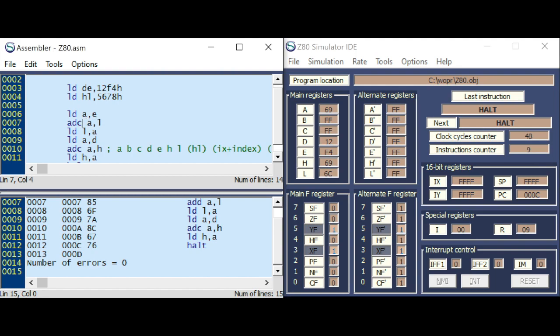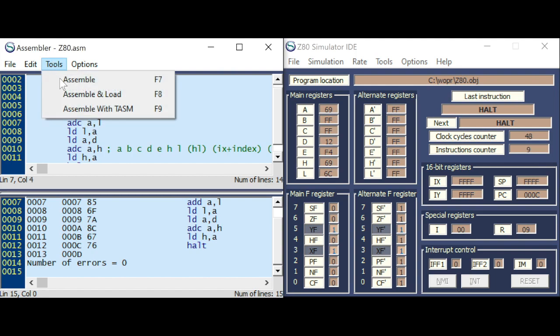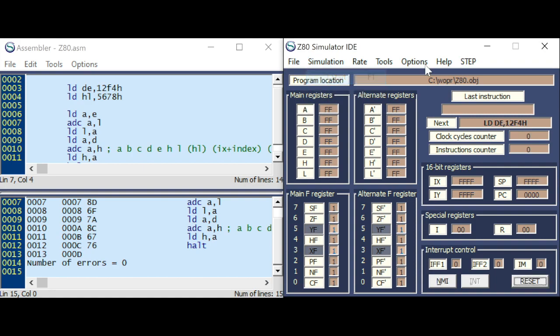So if we change here add with carry, and here it will add L with accumulator, so 4, and L 4 and 8 is C, and the carry is in this case 1. So the result is already wrong.